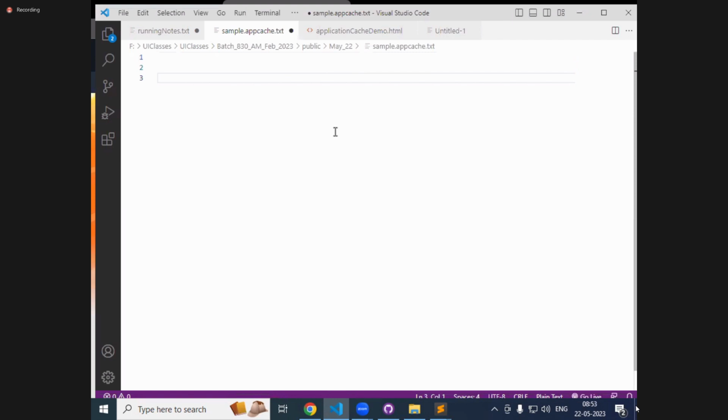Now, when I'm saving this, what are the things you're going to work on over here? Under this, we are going to have 3 blocks. One is the cache management block. Then we have something called the network block. Under that, we have something called the fallback block. Under an app cache file, we always have 3 blocks: your cache management, your network, and your fallback. Any questions?